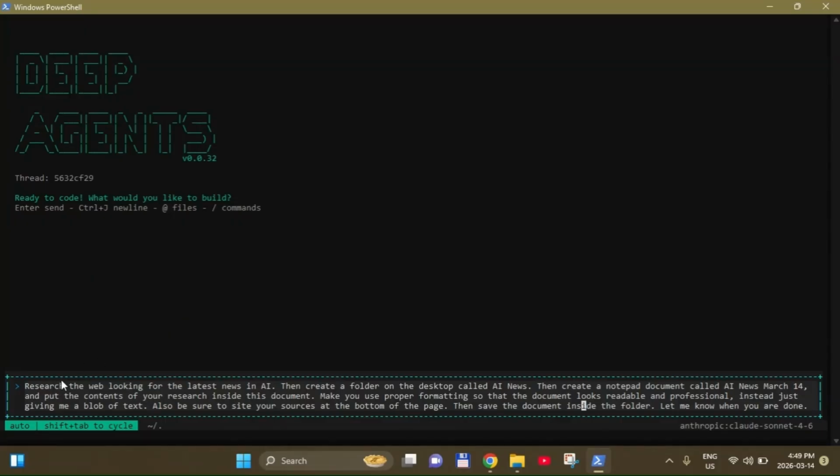So here I have a prompt that has a series of steps, and this is what I'm going to do to test it out. The prompt says, research the web looking for latest news in AI. Deep Agents already comes with a tool to search the web. Then create a folder on the desktop called AI News. Then create a notepad document called AI News March 14th and put the contents of your research inside this document. Make sure you use proper formatting so that the document looks readable and professional instead of just giving me a blob of text. Also, be sure to cite your sources at the bottom of the page. Then save the document inside the folder. Let me know when you're done.